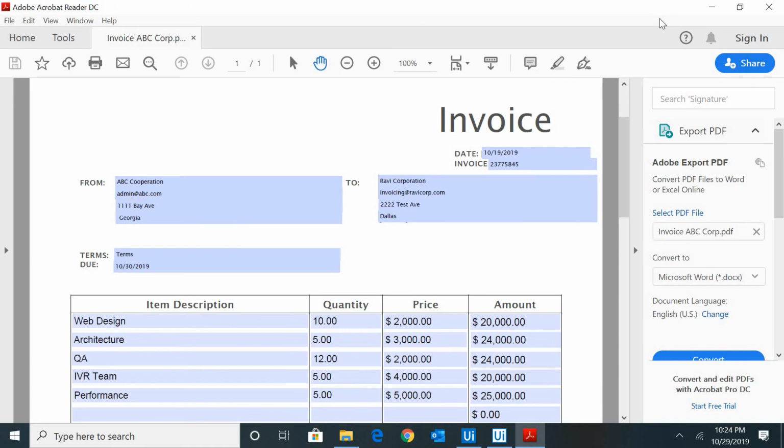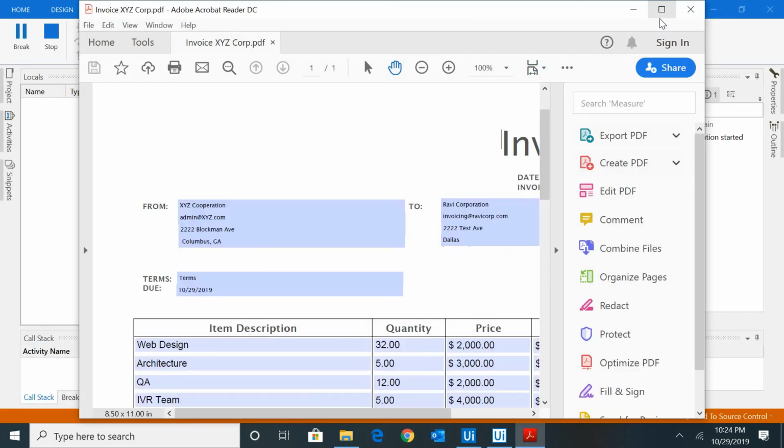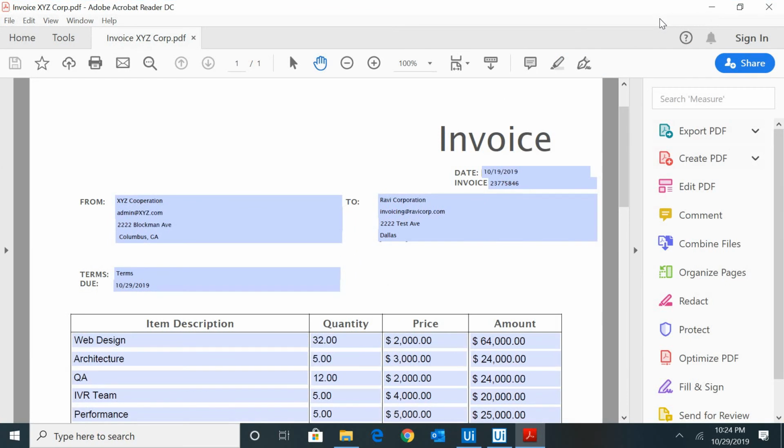Now the robot has to open the second invoice from the second vendor, who is XYZ Corporation. So it's capturing the invoice number details, the vendor name details, the amount 64,000, the due date, and then the email address of this second vendor. Okay, now it will close the PDF.